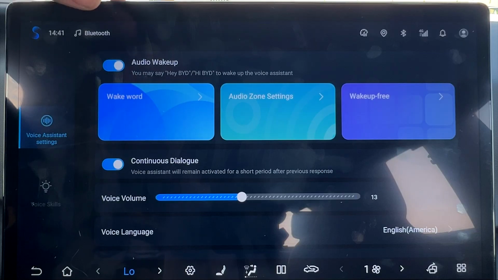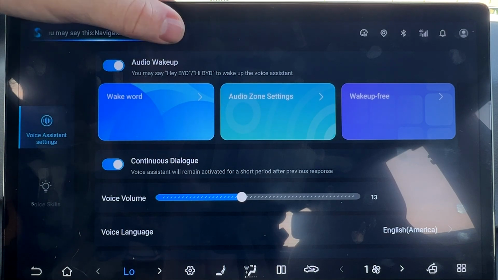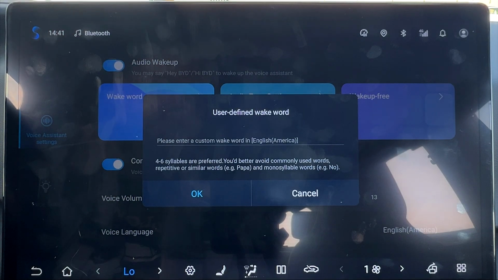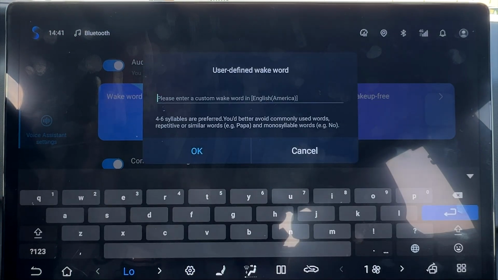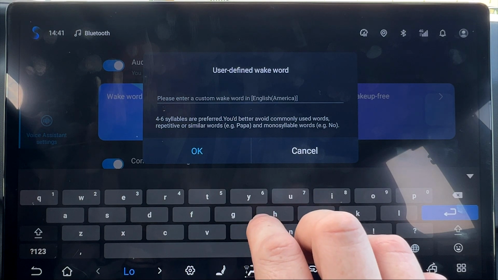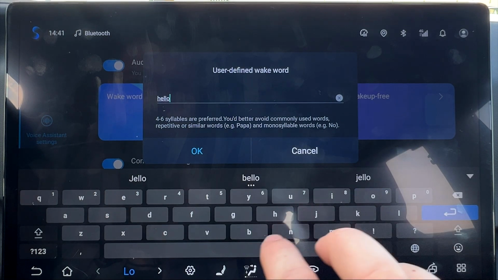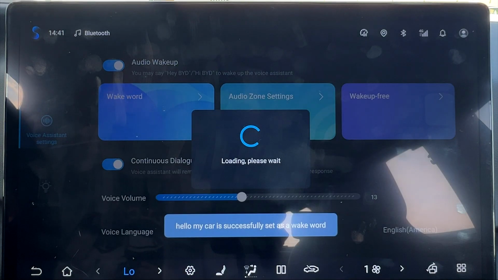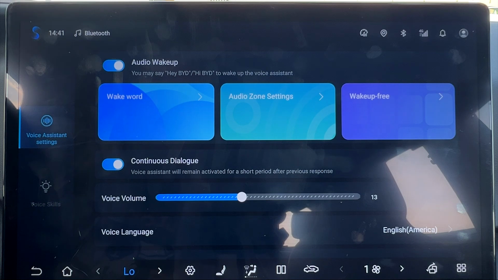Let's start with audio wake up. You may say hey BYD, or hi BYD to activate Voice Assistant, but also you can set up your custom Voice Assistant activation word. For example, hello my car. And now you will say hello my car, and it will activate Voice Assistant. Hello my car. Hi there.